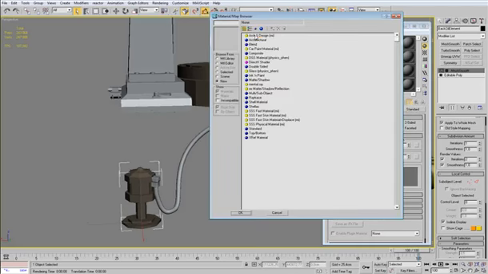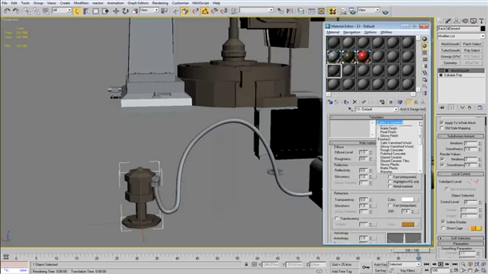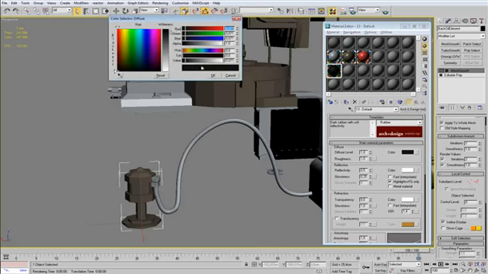I'm also going to create a new material right now, and I'm going to use one of the templates here, and this will be the rubber. I'm going to use it for that hose at the back.